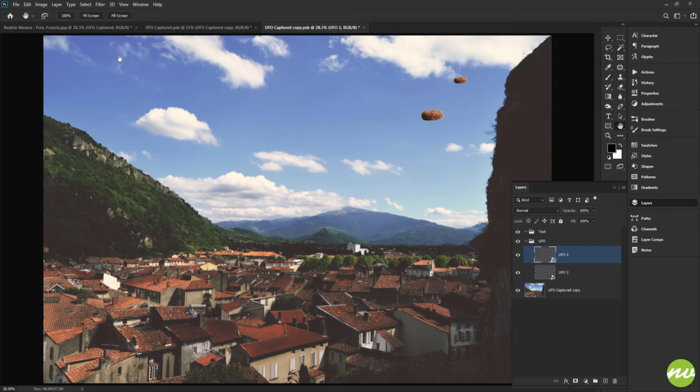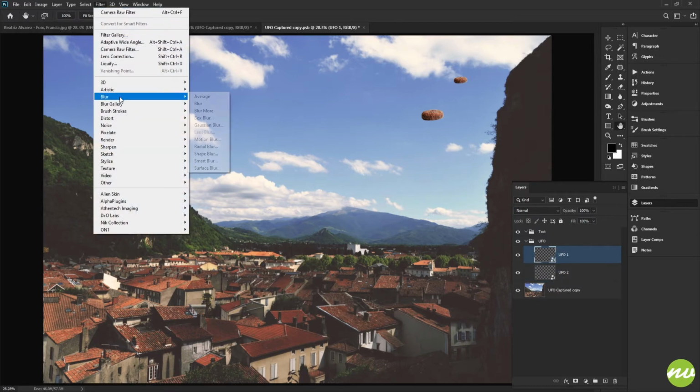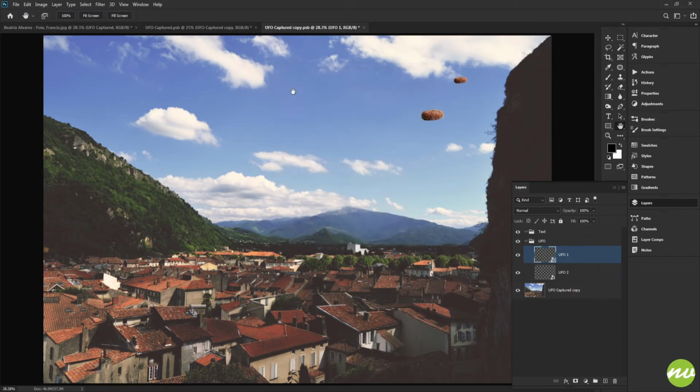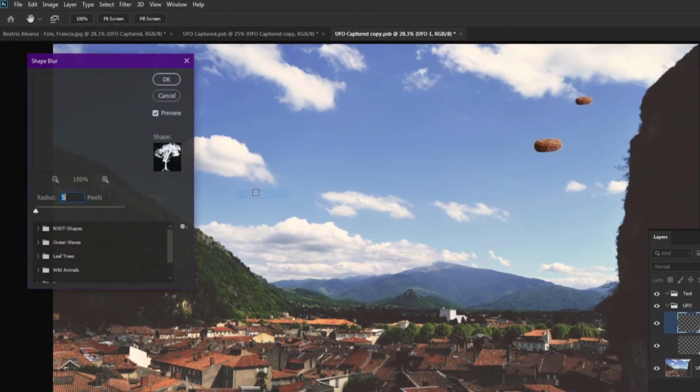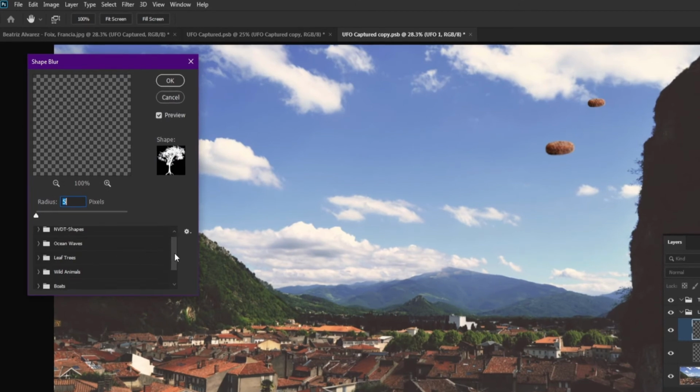What I want to do is go to filter, blur, shape blur. Oops, sorry, that's the wrong one. Shape blur. And I want to select these, let's say wildlife or the animals here. And let me crank this up to about, say, 20. So it really blurs it, as you can tell. And I'm going to select the giraffe here.